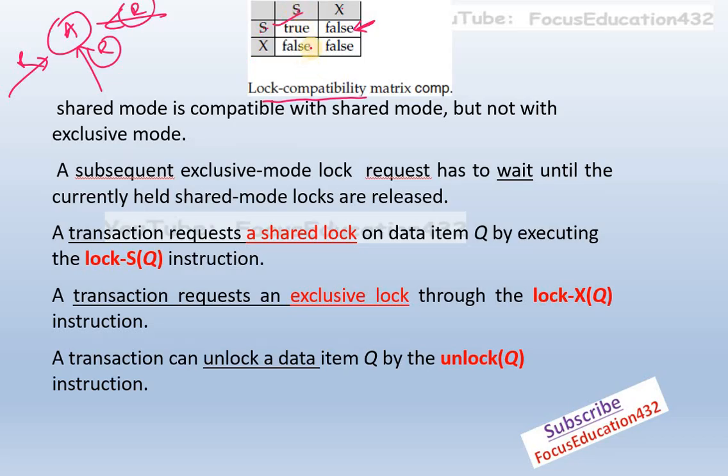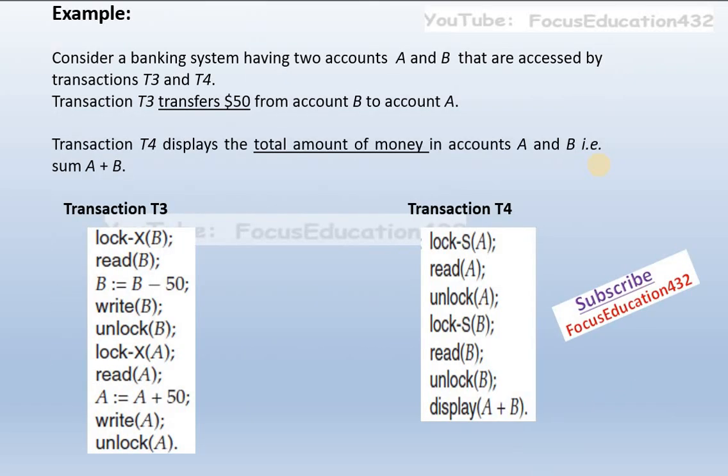Exclusive with shared is also false. Exclusive with exclusive is also false. That means exclusive is only for one. That is the meaning of exclusive itself: only one transaction can get it, whereas shared means multiple transactions can share this database value. So this is the meaning of a lock compatibility matrix between shared and exclusive.